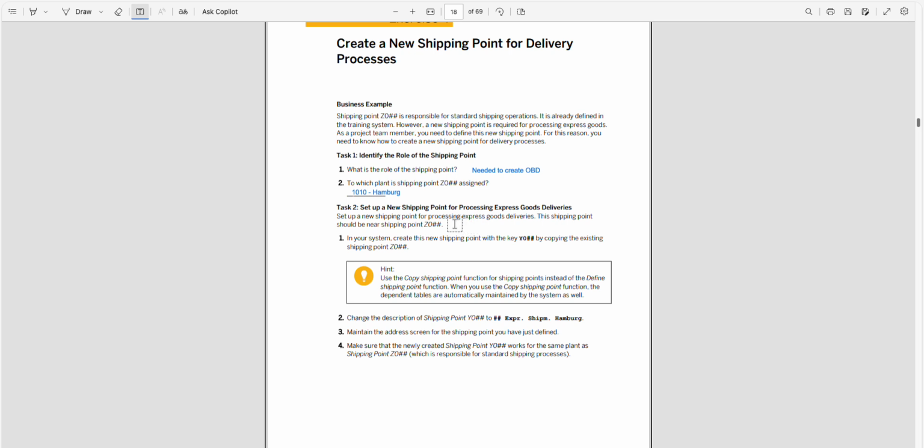Alright, what happened now with task 2? Set up a new shipping point for the processing of express good deliveries. Setting up a new shipping point, and it should be near the shipping point Z015. In your system, create the shipping point with the key Y015 by copying the existing point.